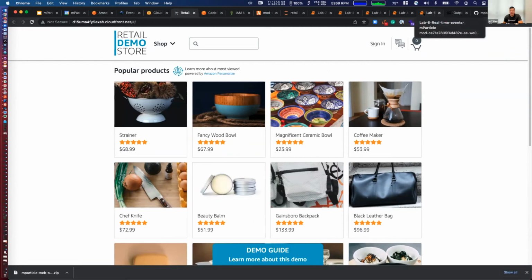Cool. So I know we only have about an hour and 15 minutes left, but maybe in advance I'll walk you through how you integrate mParticle with AWS Personalize. You can do this later on in your own time once all the labs are finished, so that you can try it, but I'll walk you through in advance how you would set it up.